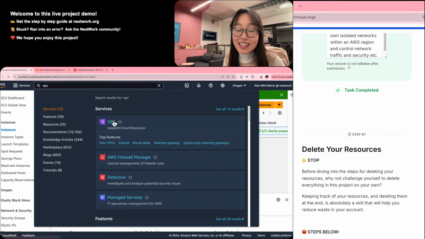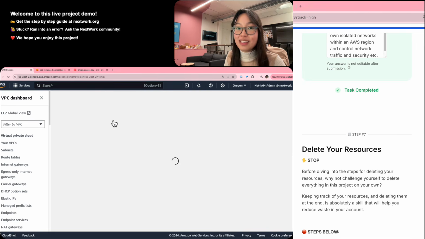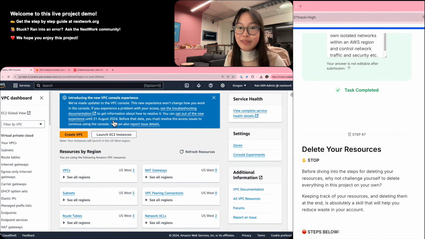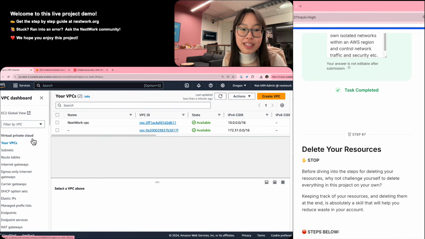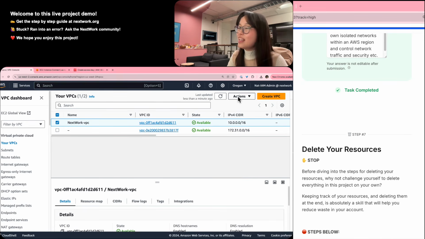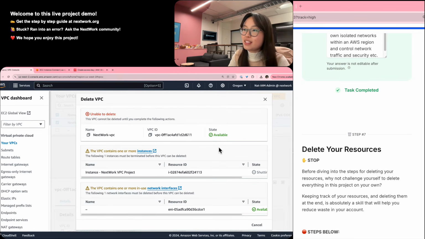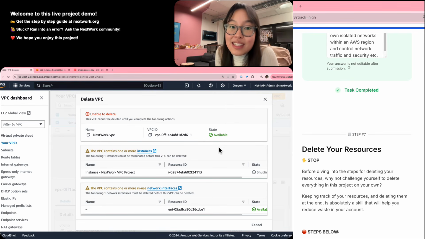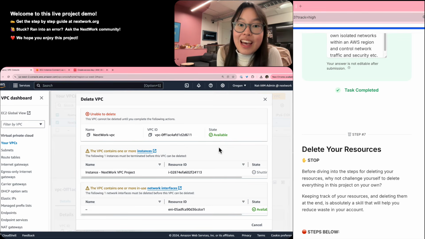Next service, VPCs. Yeah, we absolutely created a VPC today, so let's delete that VPC, shall we? Click on your VPCs, give it a refresh, and then try to select the checkbox next to your VPC, select actions, select delete VPC. This always happens. If your EC2 instance is still in the middle of getting terminated, your VPC will have to wait. It's going to have to wait until your EC2 instance is completely terminated, completely done, before you can delete the VPC itself.